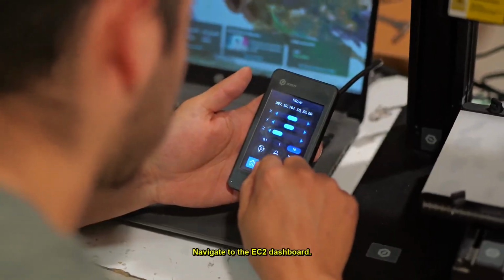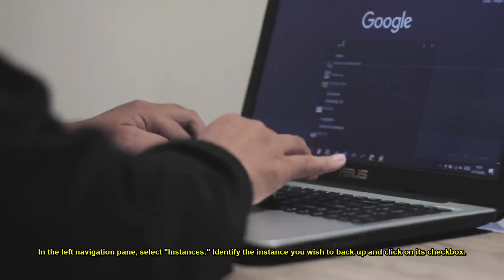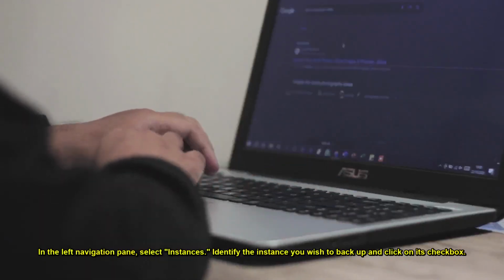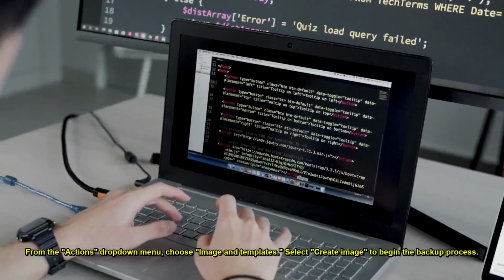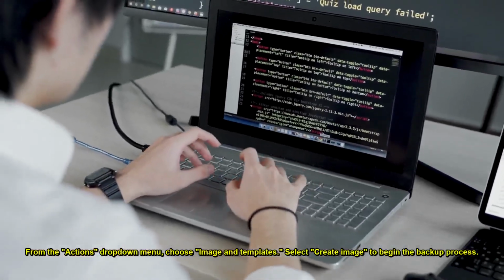Navigate to the EC2 dashboard. In the left navigation pane, select Instances. Identify the instance you wish to backup and click on its checkbox. From the Actions drop-down menu, choose Image and Templates. Select Create Image to begin the backup process.